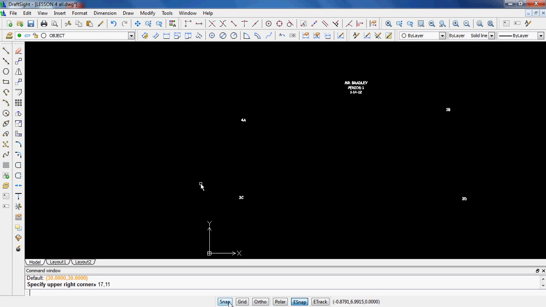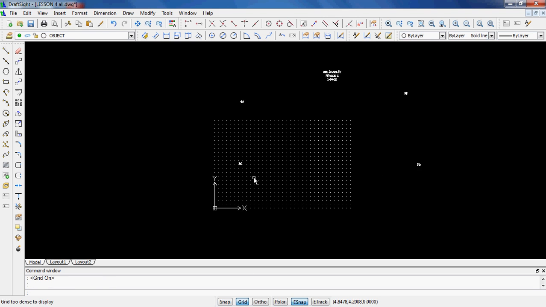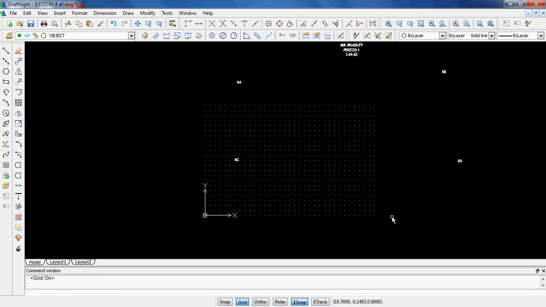And you really can't tell anything until you turn the grid on, but now when you turn the grid on, it's 17 inches this way and 11 inches tall. So that's where I have my grid set currently.